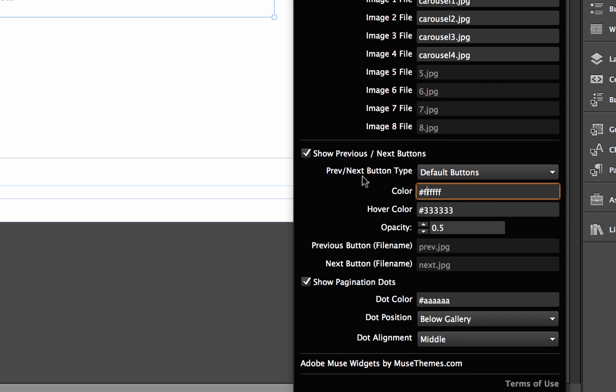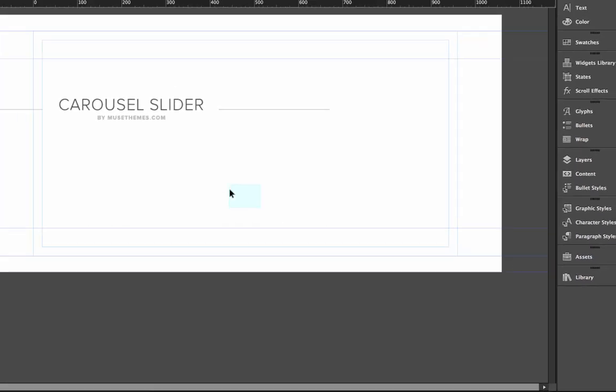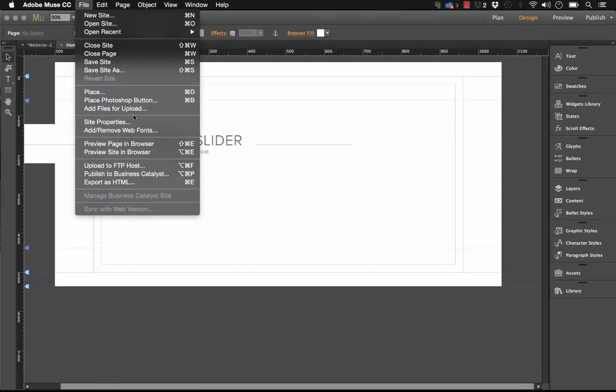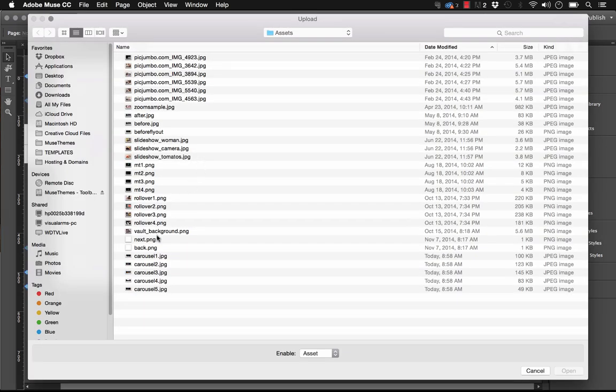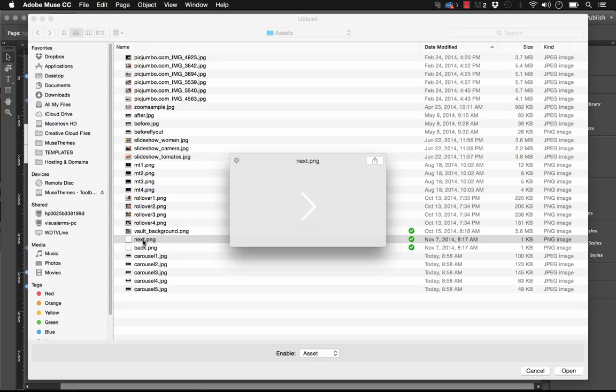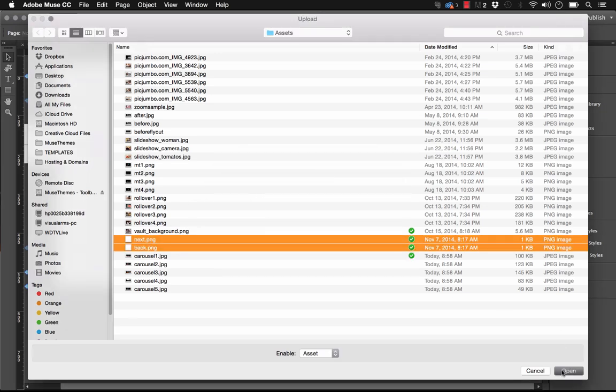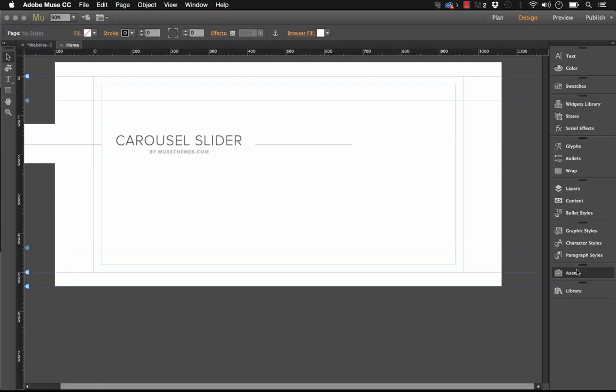Now, let's say we don't want to use those. We made something custom. I actually made some custom buttons already, so we need to add those for upload, just like we did with our other images. And I have two buttons here. One's called next.png and one's called back.png. So let's add those two. And now they're in the assets panel.